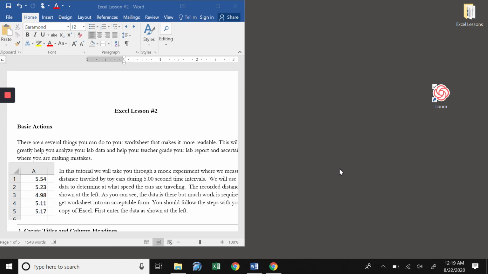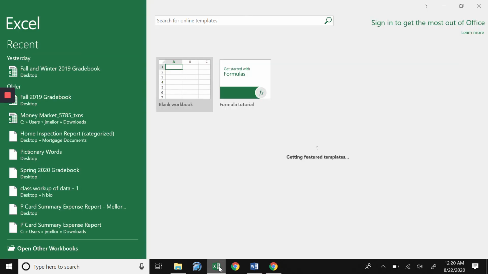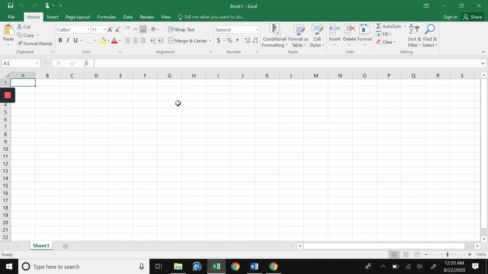Welcome to ICAPS Excel lesson number 2. So today we're going to be working on how to make a beautifully formatted Excel table for one of our labs. So we're going to go ahead and open up a new Excel file and open up a blank workbook.